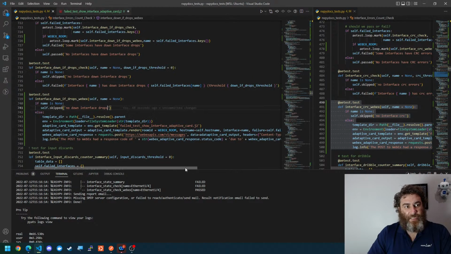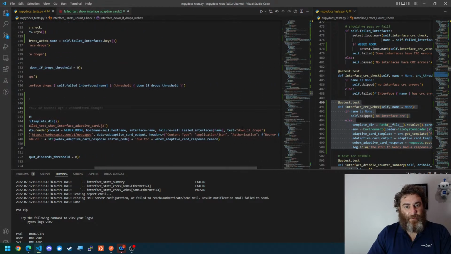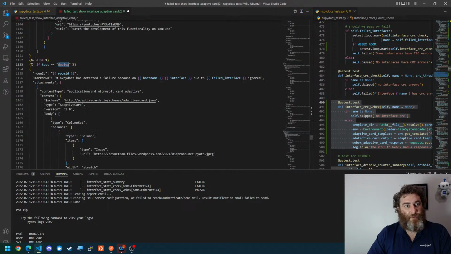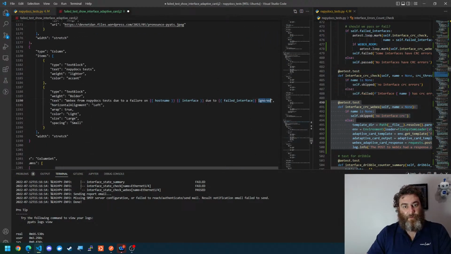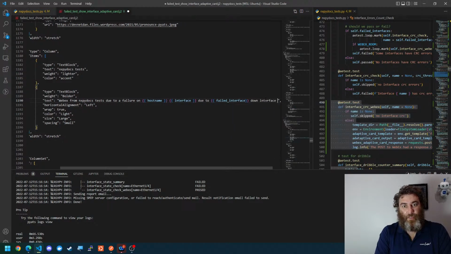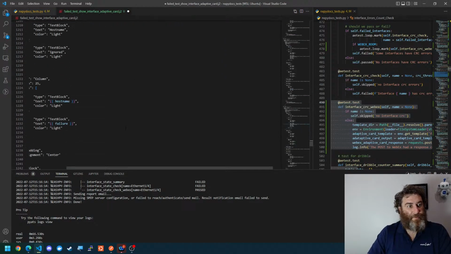Let me just finish this last template here. I was kind of waiting. Down interface drops. Down interface drops.